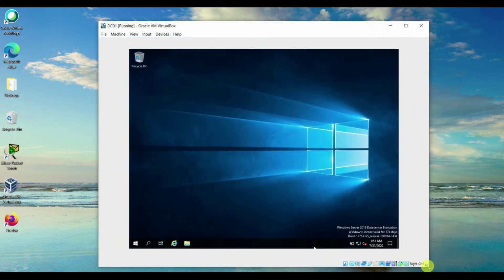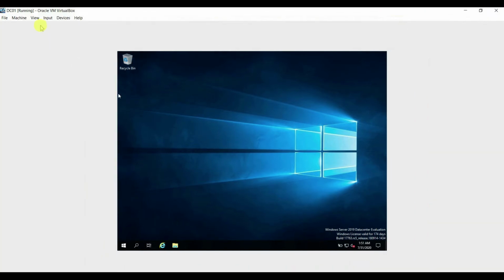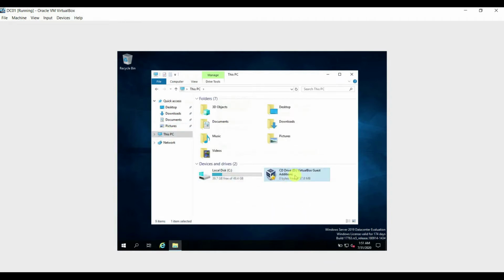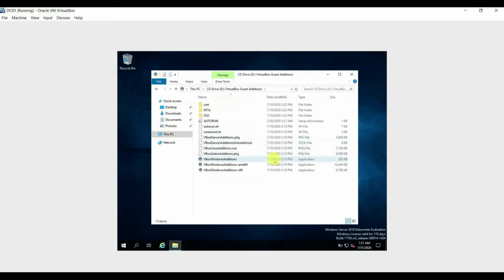I'm just going to maximize this, and to start the installation we need to go to Devices and insert the Guest Additions CD image. Now we need to scroll down and open Windows Explorer. It looks like we got a pop-up here, so we are going to say open folder to view files. We just want to run the Windows Guest Additions application, so double click on it and we are going to proceed with the installation.